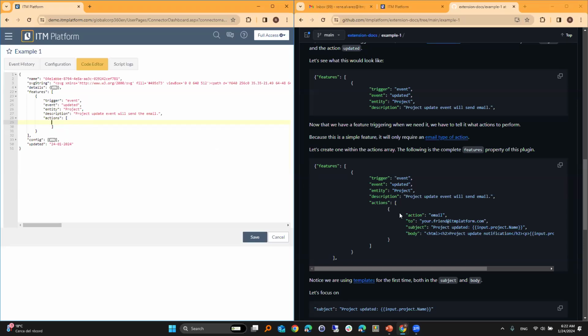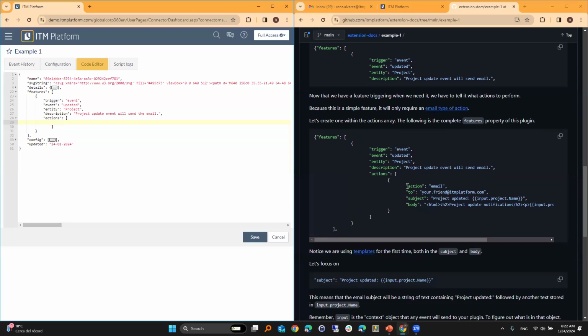Each action will contain certain properties. In this case, the action that I'm looking for is email. So I'm going to close that in between curly braces. All right, which properties do we need? First, the name of the action itself. The action is going to be email. This tells ITM Platform, use your internal email mailing system to send out an email, to send out a message.